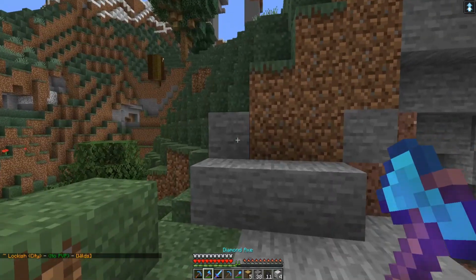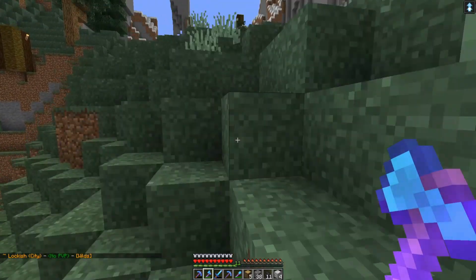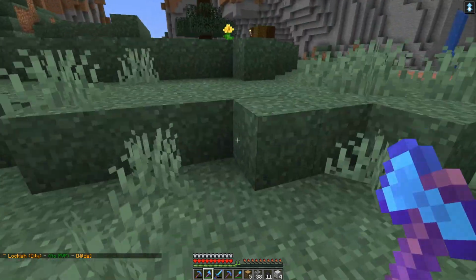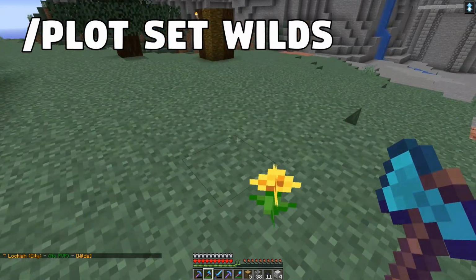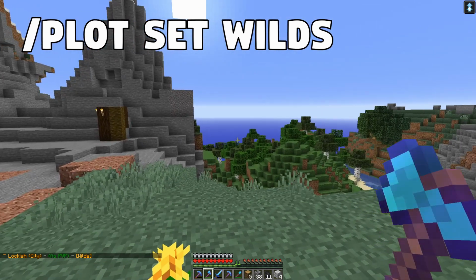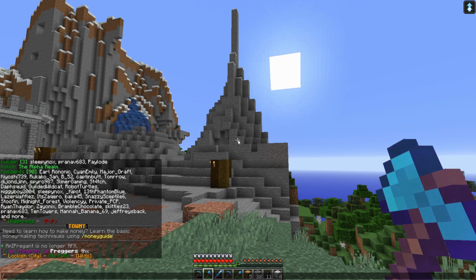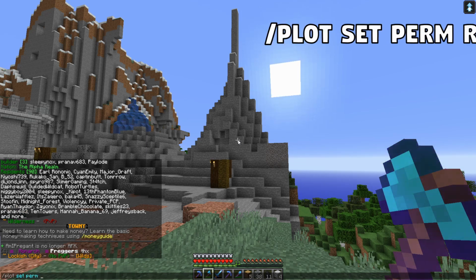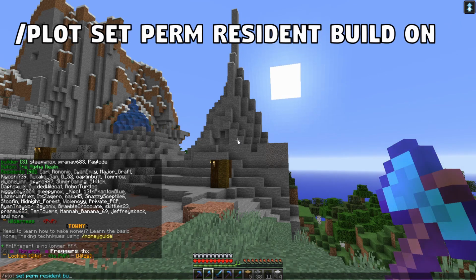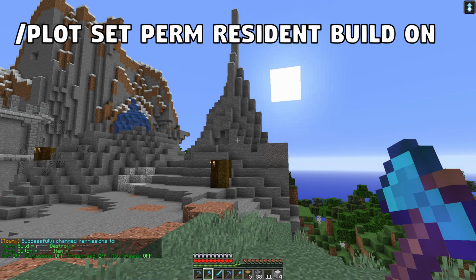Now, just as with the farm plots, after you've set the plot to be a wilds plot by using the plot set wilds command, you're still going to need to add people to the permission line on that plot. So for example, if you want residents only to be able to interact with a wilds plot, you would need to add residents to the perm line for that plot.